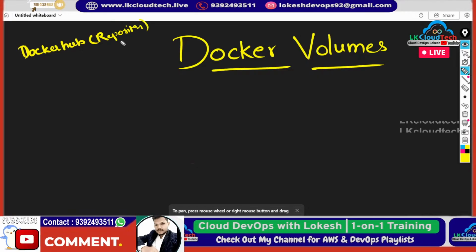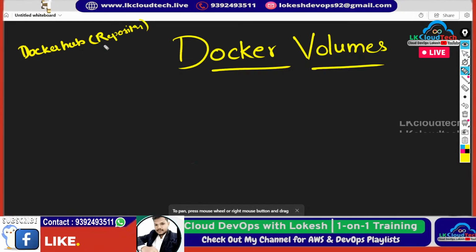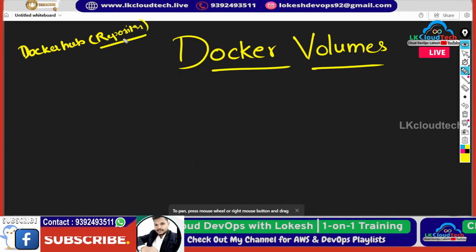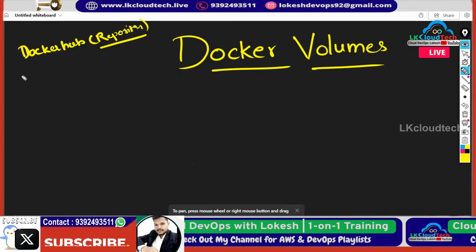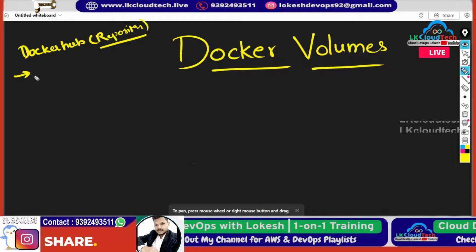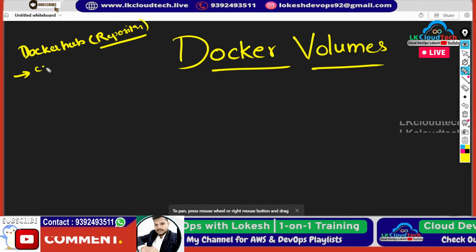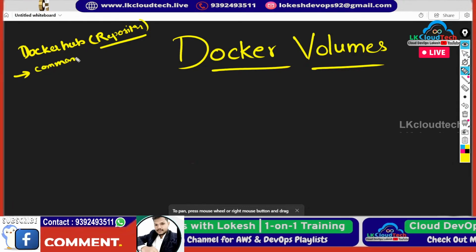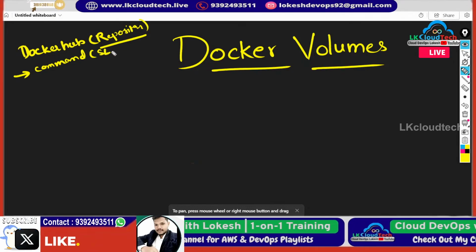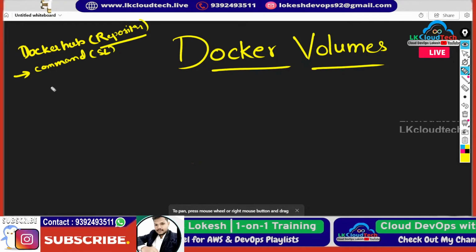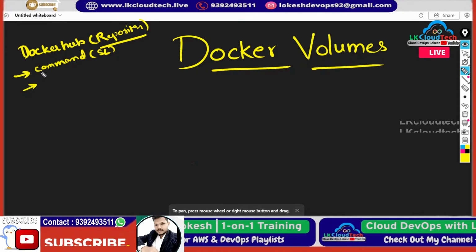Okay, so this is a different case. It is just a kind of storage place, an images storage place. Okay, that's fine. Docker images you can create using commands, single line commands. Using single line commands also you can create the images. Okay, got it. Now I got it.